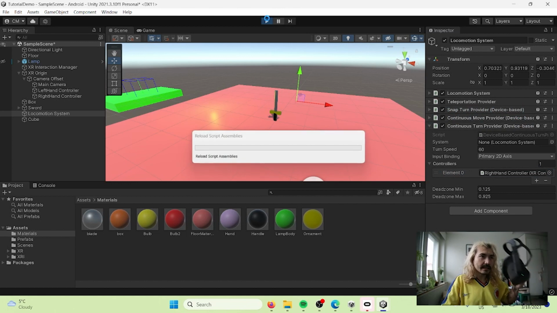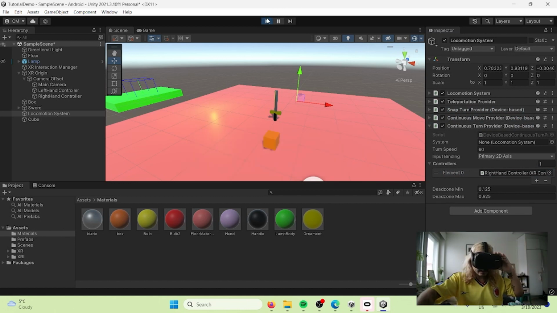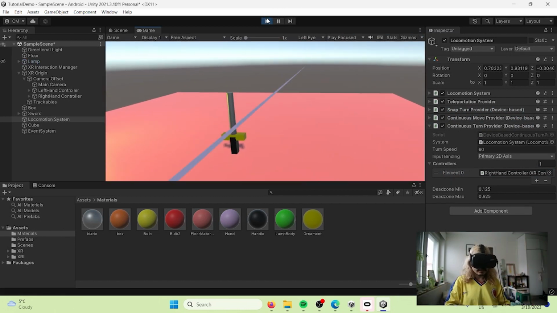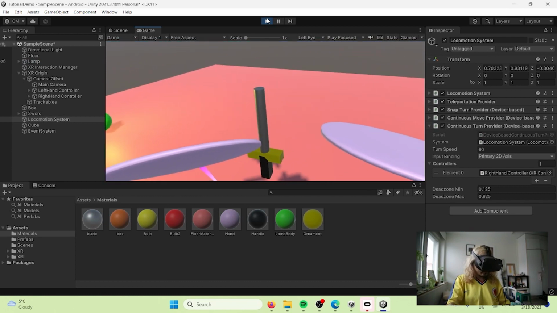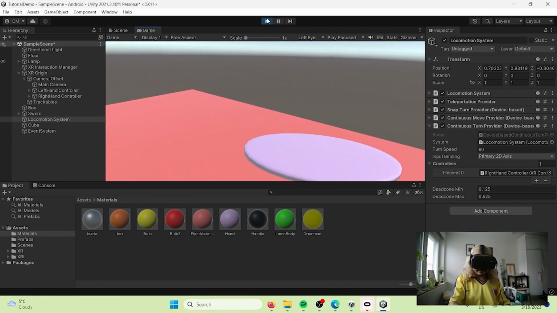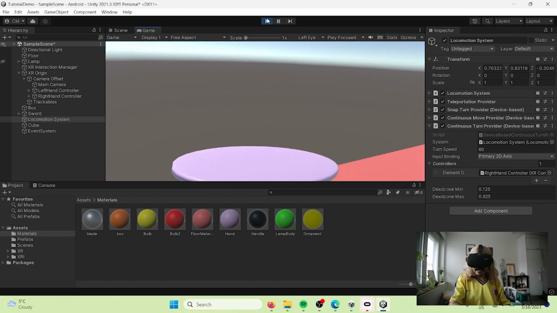If I go inside again and I check my right hand, I can move, and then if I go to the right or to the left, now I'm turning.